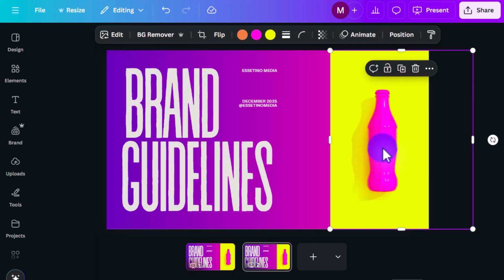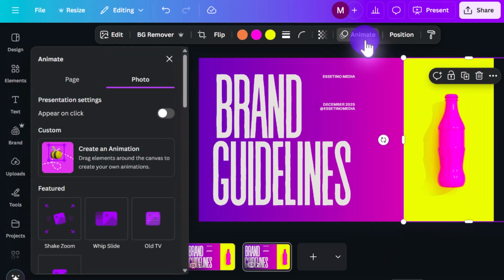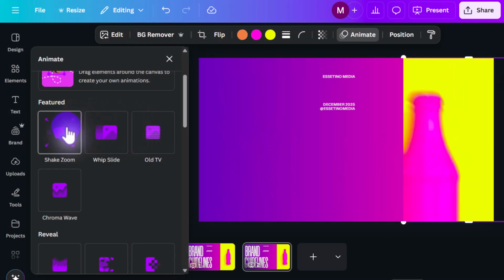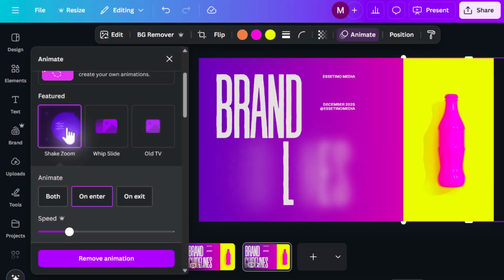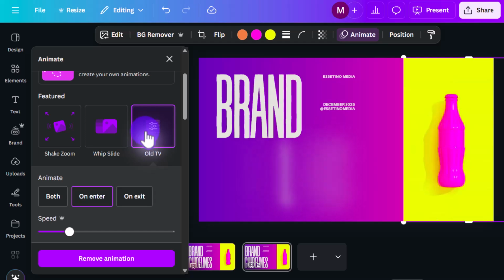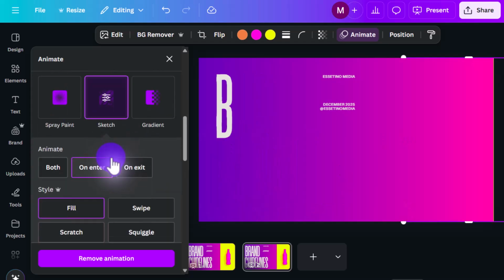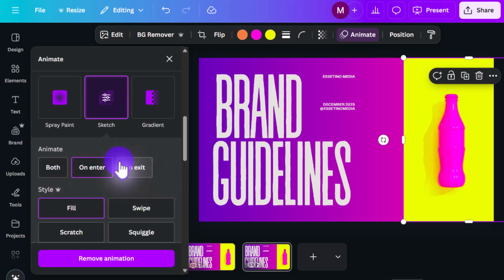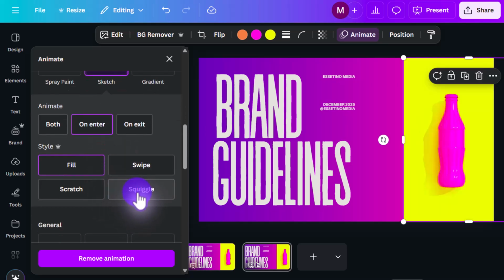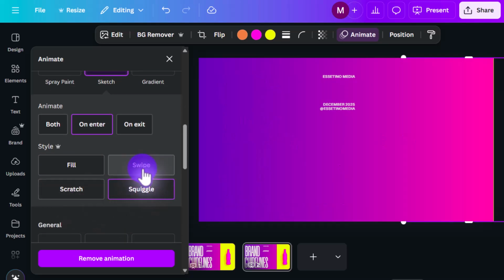Now, you can also animate your images. You would click on the image you want to animate. Again, go up to animate, and you're going to go through and just see what you like. So maybe you like Shake, Zoom, maybe you like Old TV, maybe you like Sketch. And again, each one you have other customizations to go with that. And just click around, see what you like.